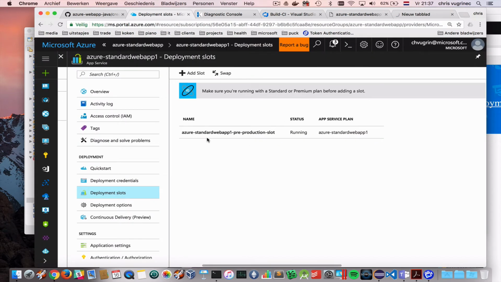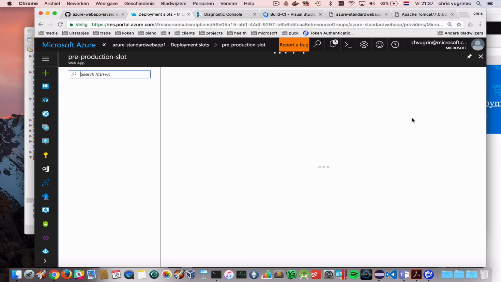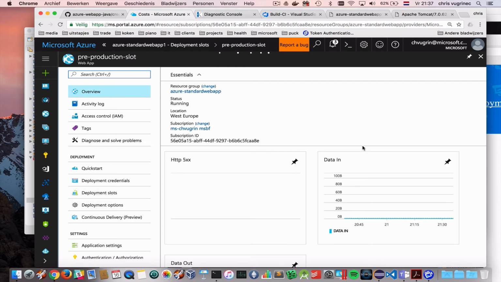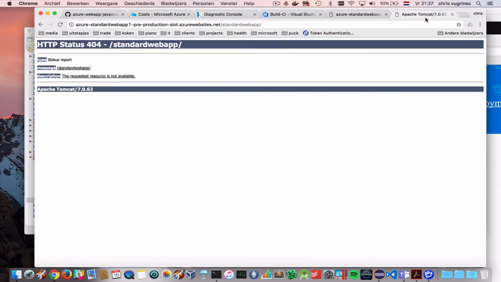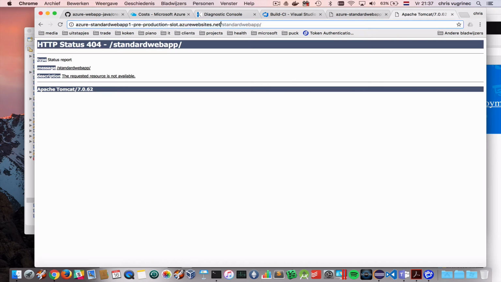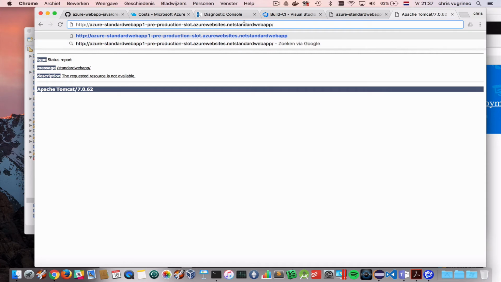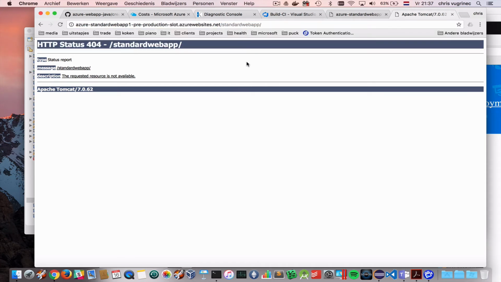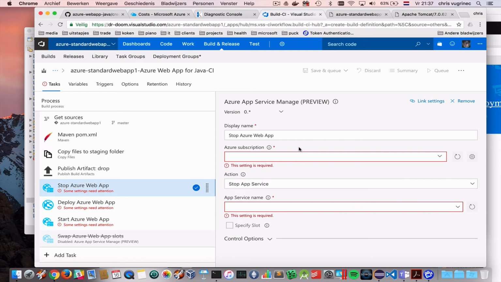Let me just double check if I have used the correct one. Nope, I made a mistake here. Let's just copy it here. Probably made a typo somewhere. Slash standard. That's correct. I didn't deploy anything here yet. So we will do that with the automatic build.